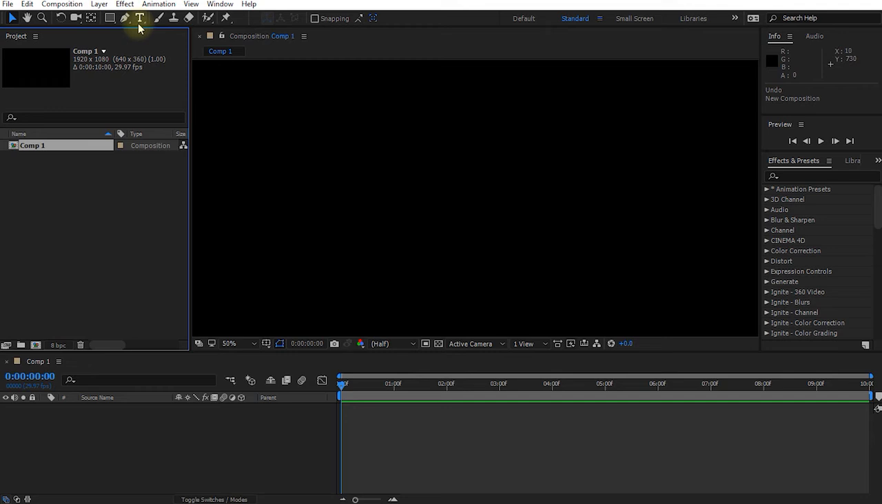So don't worry about that. That's where you will find all of the tools. Now, at the bottom of the interface, you will find the timeline panel. In here, it says Comp 1 right now because we've created a new composition called Comp 1. And down here, we're actually in that composition.